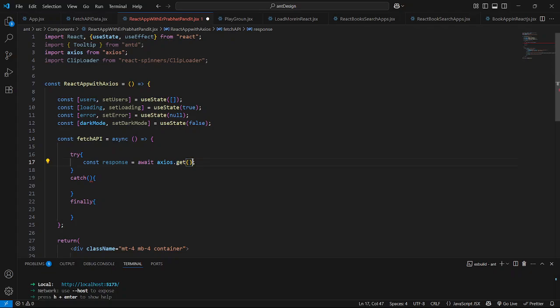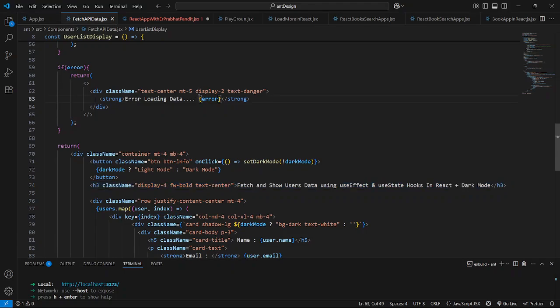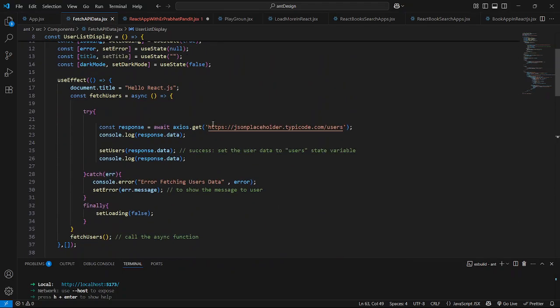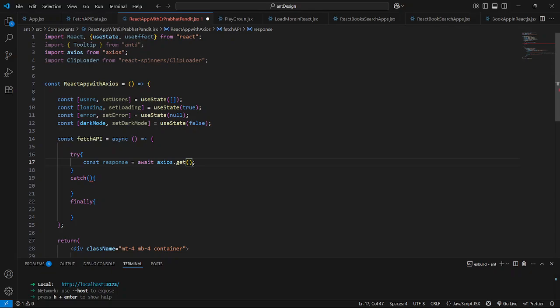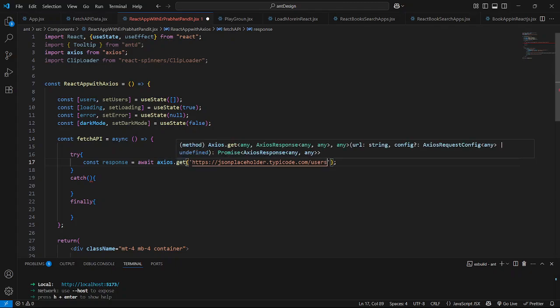Let me just go to the example and copy this URL. We will pass this URL as a parameter to this method, the Axios dot get method. Like we have get, post, put, delete and update. These are the HTTP methods.